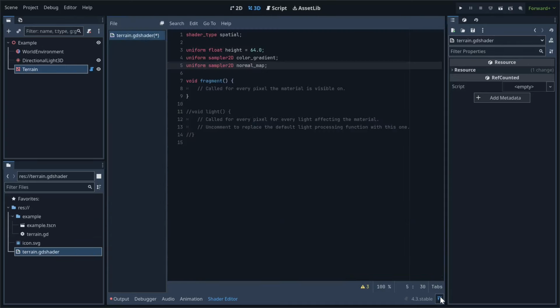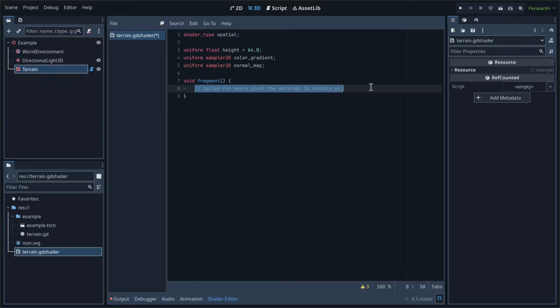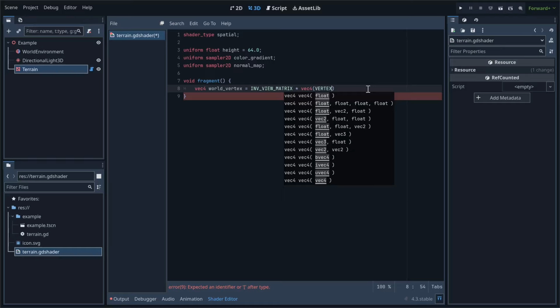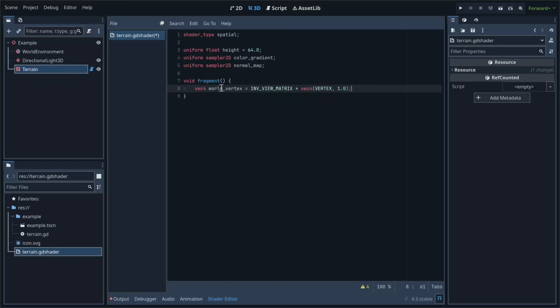Okay, let's make it extend all of the screen. So let's get rid of this and just work in the fragment function. So the first thing we need to do is get the position of the pixel in world coordinates. So I'll call this world vertex. It's going to be the inverse view matrix times vec4 vertex 1. If you know how the rendering pipeline works, then this should make sense to you. If it doesn't, then don't worry. It's not particularly important. Then we will get the vertex in model space.